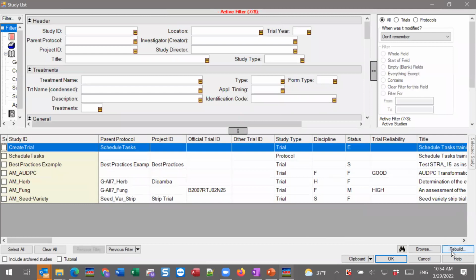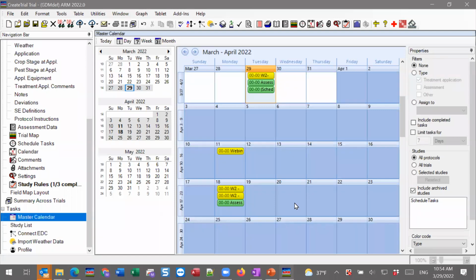There is a rebuild option here in the study list. So you can direct ARM and say all of the files in this particular folder or this set of folders should be the ones I want you to look at. That can be useful if you're a manager overseeing a lot of people working on trials and you want to see where we're at this week, what all has to happen. That master calendar can be really helpful. Just go out to your company's network or Dropbox folder, build your list so you have everyone's trials in your study list, and then the master calendar will give a nice overview of what's happening.